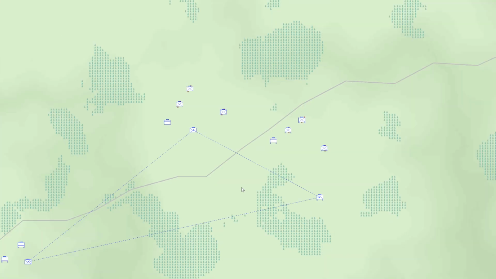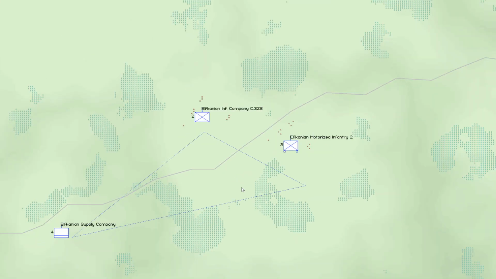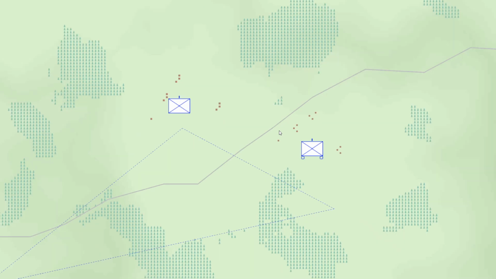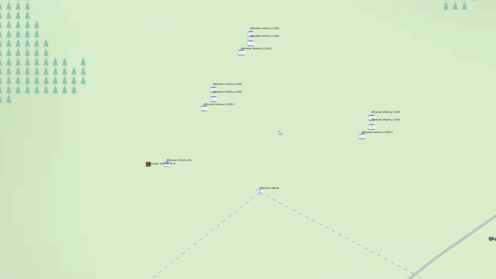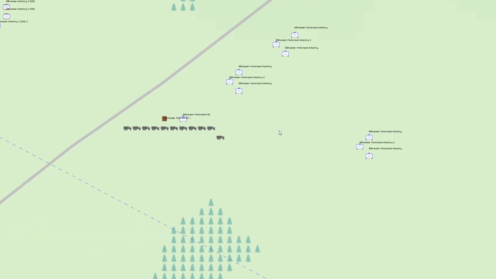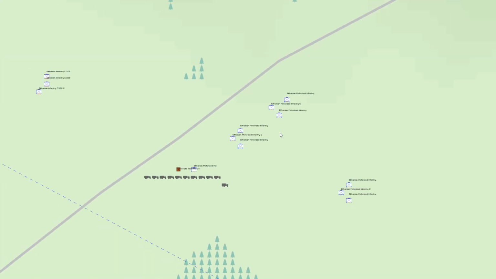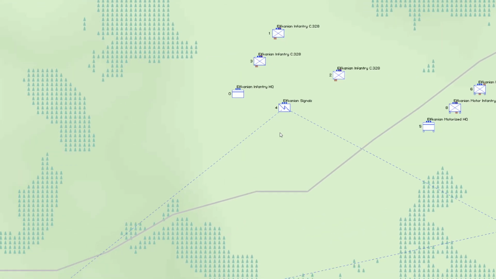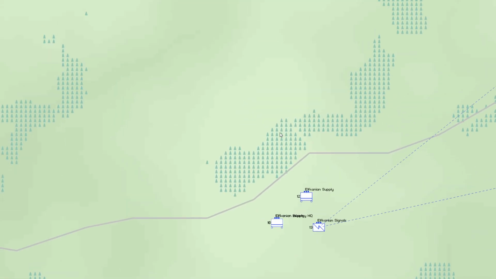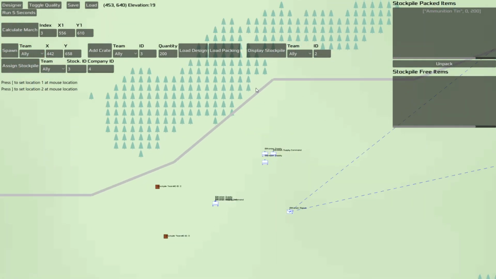Here we can see that we have two companies sharing defense of the road. So we have this infantry company, and we also have this motorized company over here. You can see that they all have signals and are able to communicate with one another. So we can also look at what's inside these stockpiles here. We can see that these are all classified as ammunition tins, but they have different packings.